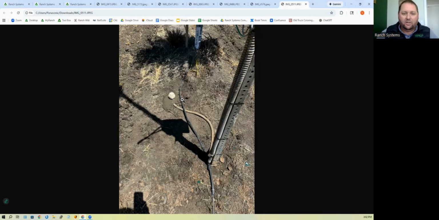We have an emitter here. It's within close proximity of the probe. It's within the active root zone. So now we have a really clear representation of how the soil and the root zone are acting together.